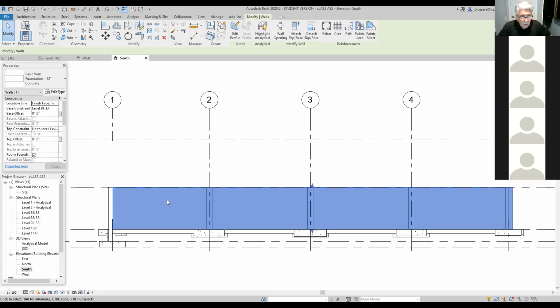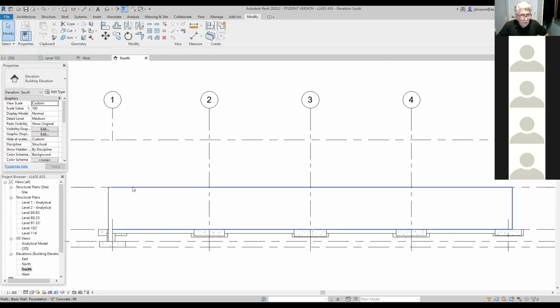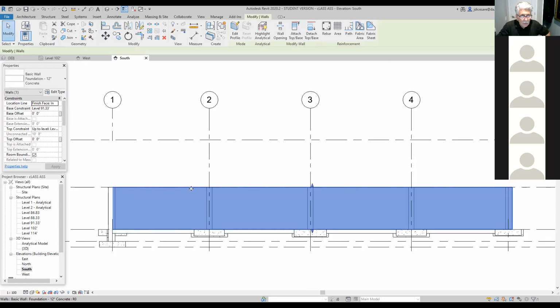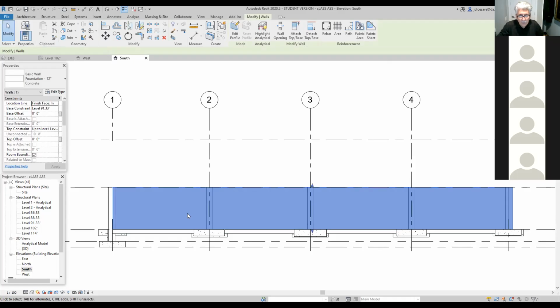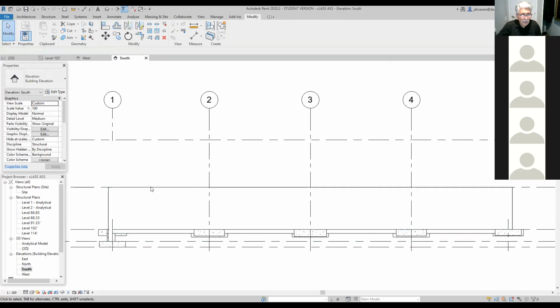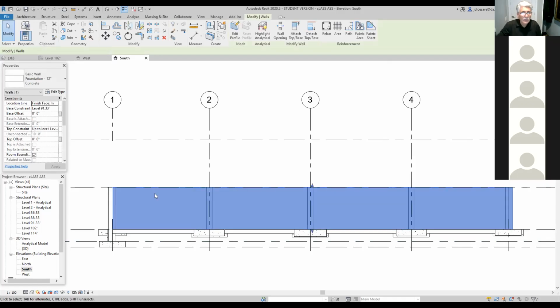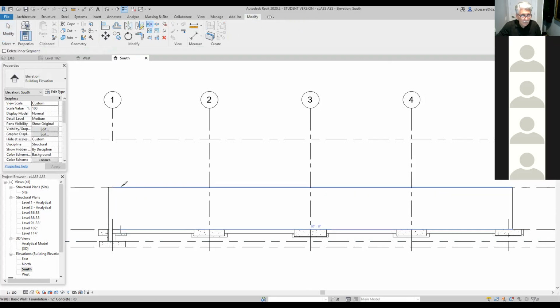Okay, so now if I go back here, you'll notice that, oh, I'm sorry, I did the wrong thing. I'm going to go back and repeat. So I pick my wall, I'm going to split it. Stupid drag points.